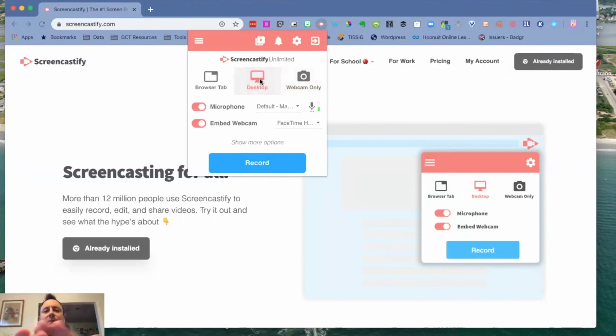Because with the desktop, yes, it's going to record what's on my screen, but it's also going to give me a little window kind of in the lower corner of the screen to see me also. And you've seen this whenever I make my videos. This is how I do it. So you see what I'm talking about, the little video there.